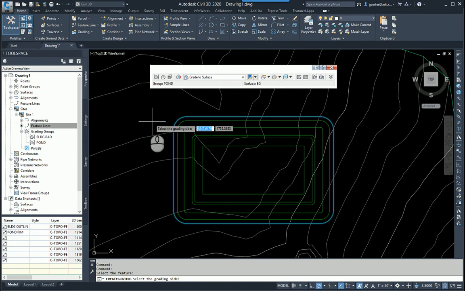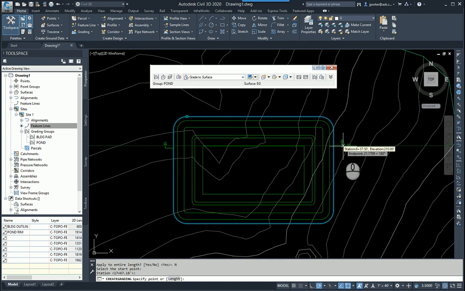And this time I'm going to throw a little kink in here. I don't want to apply to the entire length. Let's just say from this point right here, I'm going to click, and my command line is going to say, is this the station you want? I'm going to accept that. That point to say this point right here, I'm going to come over here and, come on, I'm snapping to something there. Let's go click right there to that station.